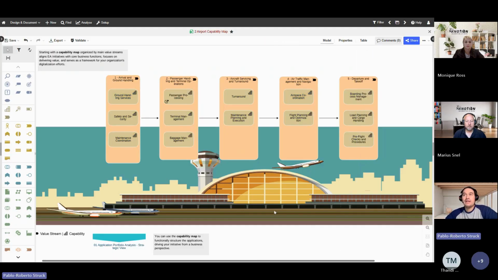So from this high-level view of an airport example, we see typical things that happen when, for instance, a passenger comes in. There's passenger handling, aircraft service and turnaround, all the way up to departure and takeoff. So this is the whole idea that everybody here very likely has experienced when going to an airport. These larger boxes here represent our functions or the value stream and a sequence. And in here we have these brownish colors that represent the capabilities.